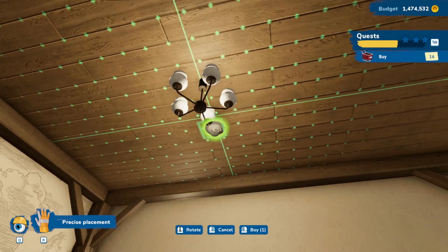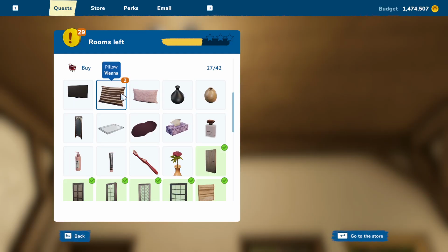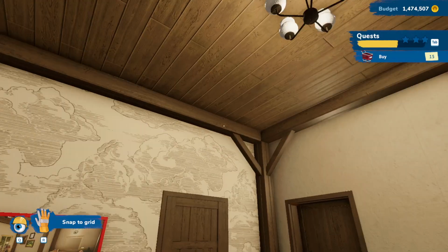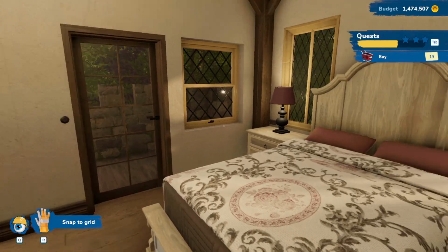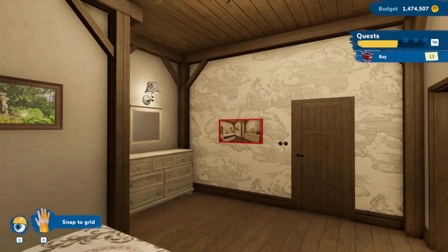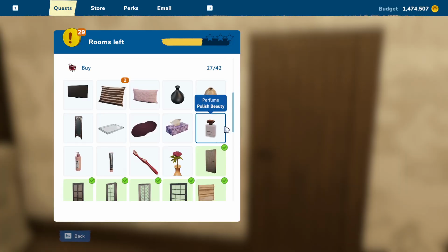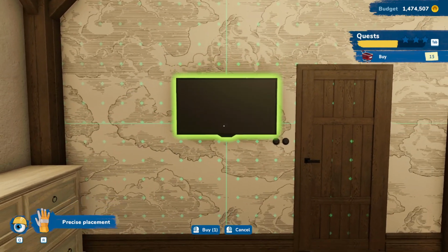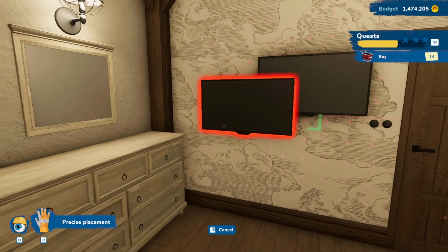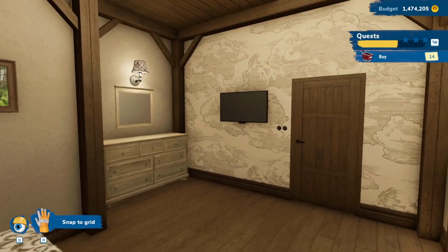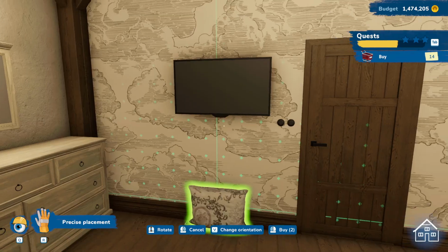Gosh. Fire alarm. Where would I put a TV? I guess right here? Because when you're laying in bed, you could see that. That feels kind of in a weird place, but I don't know where else it would go. So that's where we're going to put it. It feels weird.